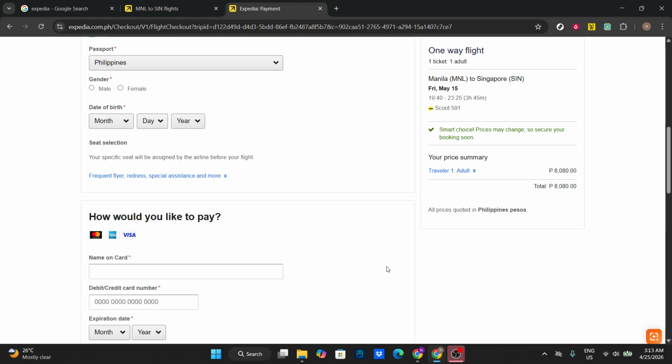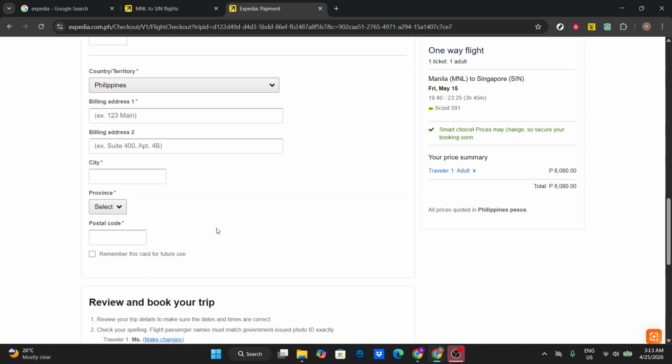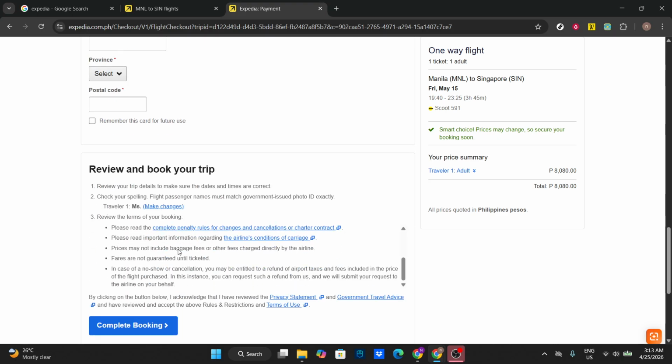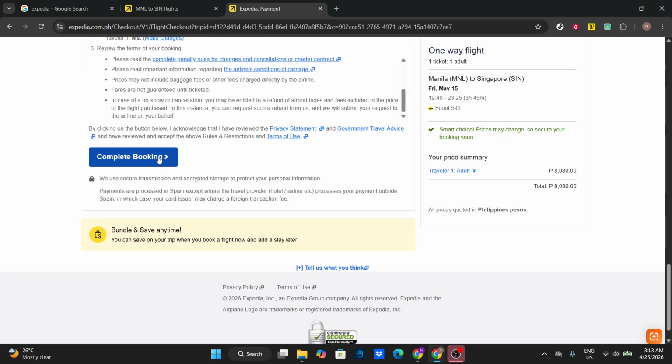Finally, click Complete Booking. After a moment, you'll see a confirmation page and receive an email with your itinerary and booking reference. Keep that reference handy for check-in and for managing your flight directly with the airline. And that's your one-way booking on Expedia done.